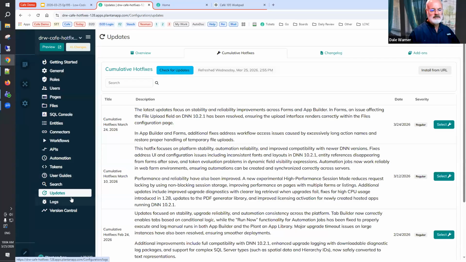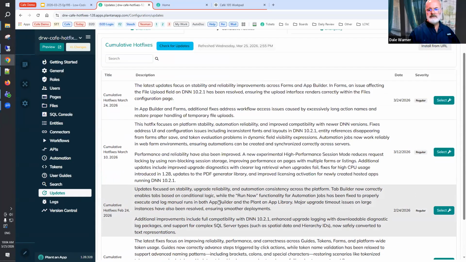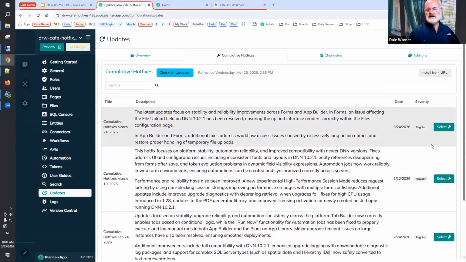The way that you install hotfixes is go to the Updates tab of your system, and make sure that you're backed up, both your database and your file system, before you do this. When you check for updates, you'll see all of the different hotfixes. We release them in a batch, usually once a week. Some weeks we skip. And when you install one, you install all the older ones as well.